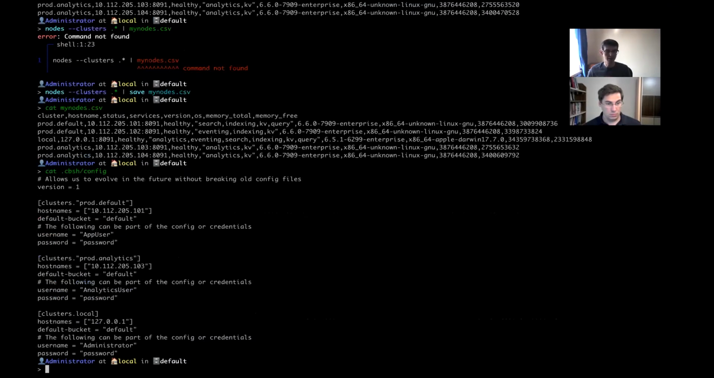So here we can see that we have our 3 clusters, and in each cluster it contains host names, which are the addresses for which to connect to that cluster, the bucket, which by default when we connect to the cluster, that's the bucket we will be connected to, and then also the credentials for connecting. These credentials can be moved out of the config file into a separate credentials file, which means that we can then put our config file into source control without leaking any credentials. So let's move on to actually working with some data.